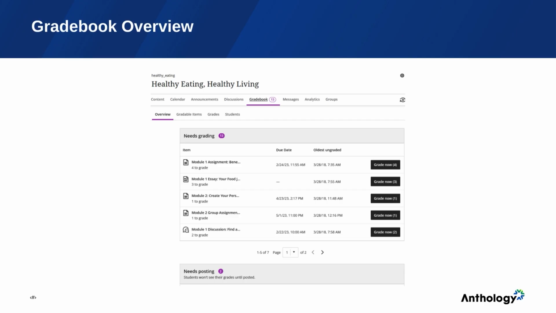Let's explore them. First of all, the Needs Grading section. This is a really useful tool for prioritising the number of tasks that need grading. It allows an instructor to see all items that are ready for a grade and a count of the total number of outstanding grading tasks in the course. This section displays up to 5 items at a time, ordered by the oldest ungraded submission. An instructor can select Grade Now to quickly access the submissions they need to grade.